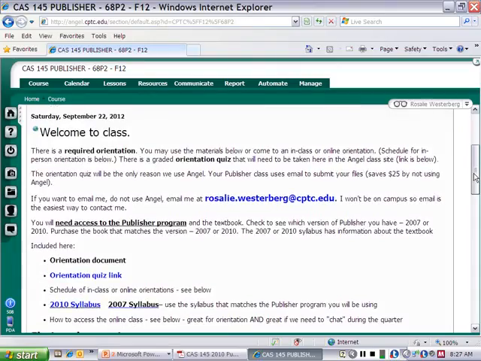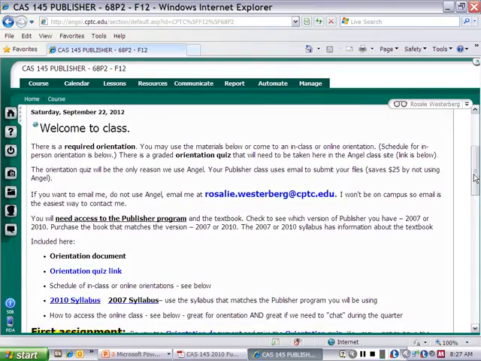We have this required orientation. Now, you can listen to this, and if you have enough information to understand how to get your class started, then great. You don't even need to come to an orientation. But if you want a little more help getting started, there are some orientations that I do in class the first week of school. And the schedule is a little further down in the announcements section of our Angel site.